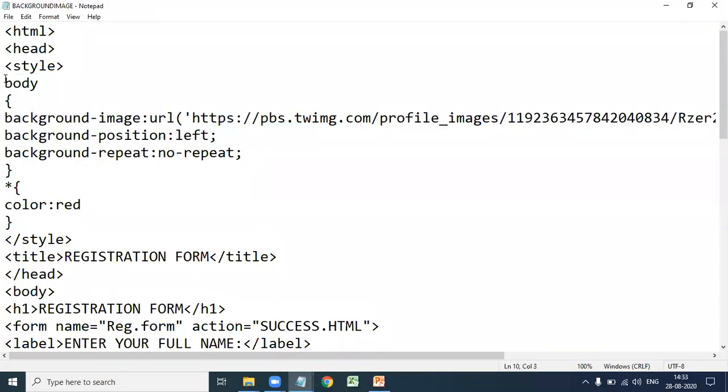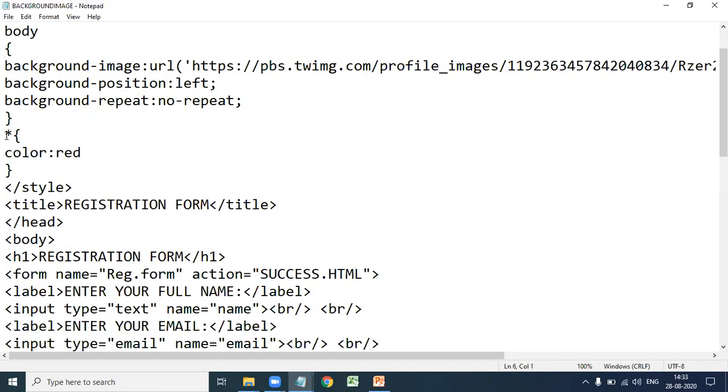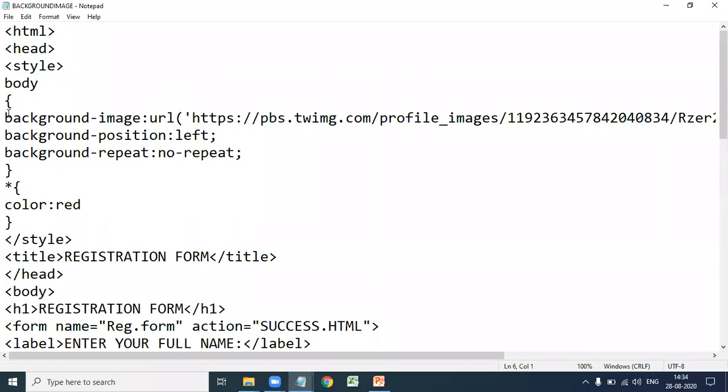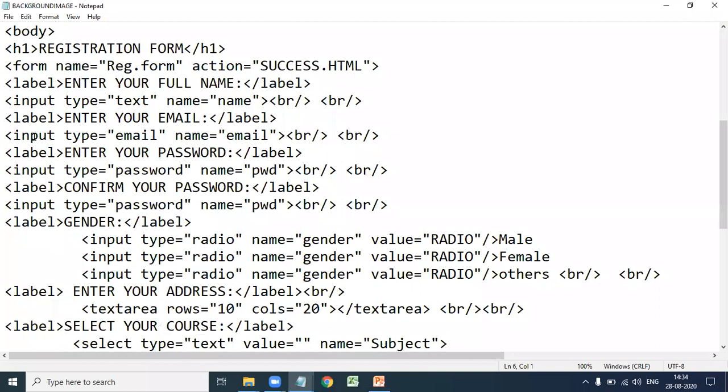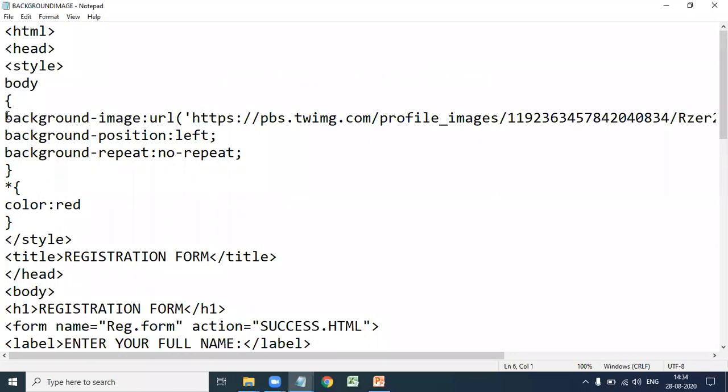So in the style rule, body. That means body braces background image means we apply background image to the body in HTML. Next, star color red. What is star here? Star is the universal selector. We apply red color to all the elements in the HTML. Next, we apply background image to body in the HTML. The body in the HTML consists of the registration form, that means we apply background image to the registration form.